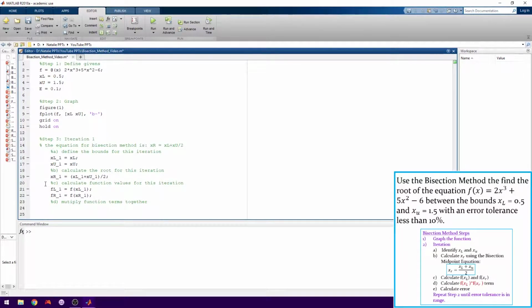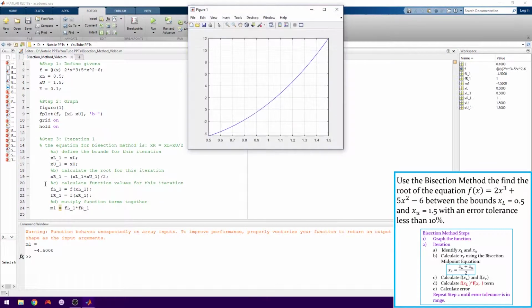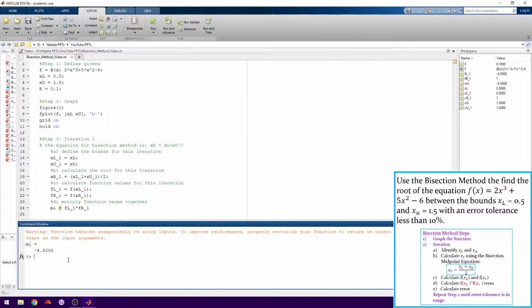So I'm just going to pick a variable. I'm going to call this M1. If I can type. There we go. And I'm going to say that M1 is the function value at our lower bound times the function value at our root. And I get that this number is -4.5.